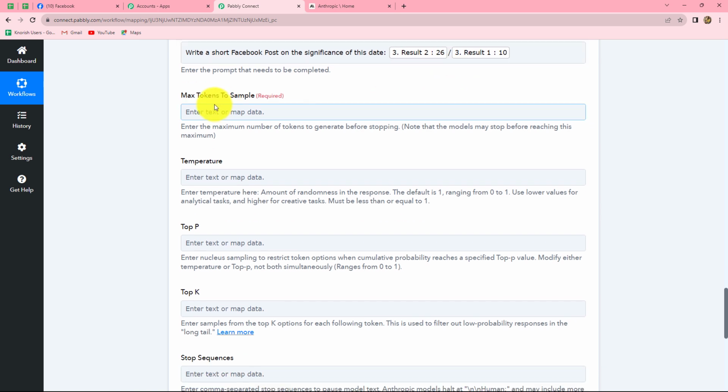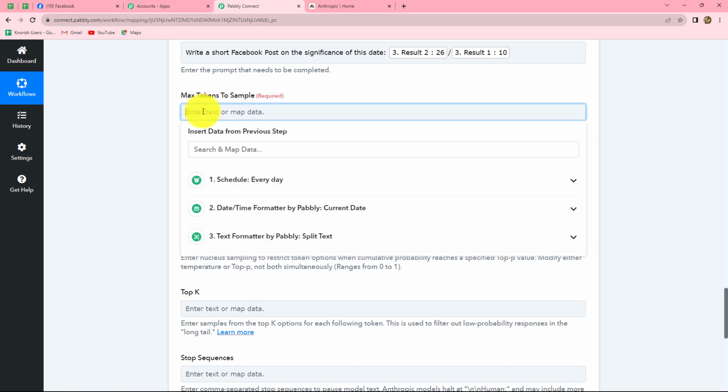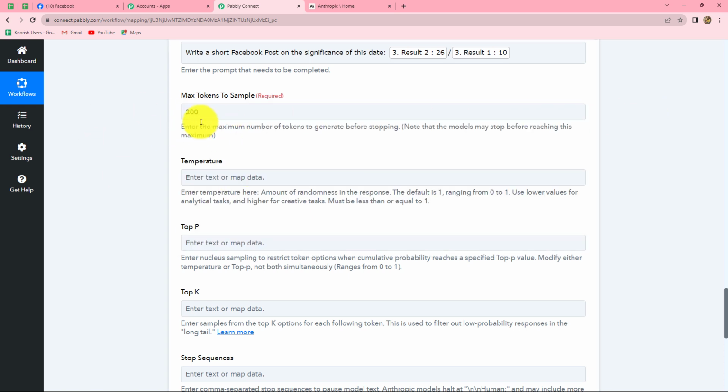Now the next is max tokens to sample. Tokens are the maximum number of words which we want to use in order to generate the content. Okay, so here I am going to enter, let's say 200. So here I want to set the word limit for my content, as I want that content should be generated within 200 words only. Okay, not more than this. You can select any number according to your choice.